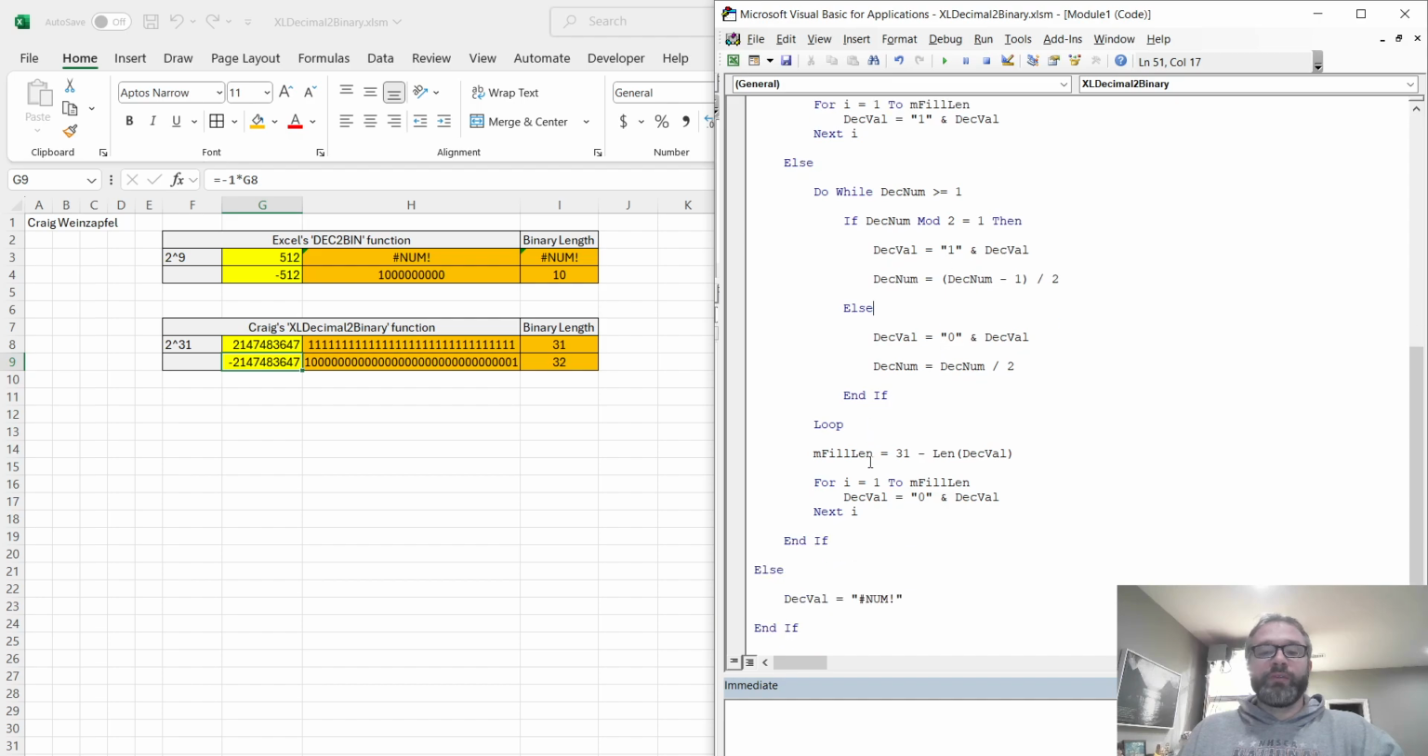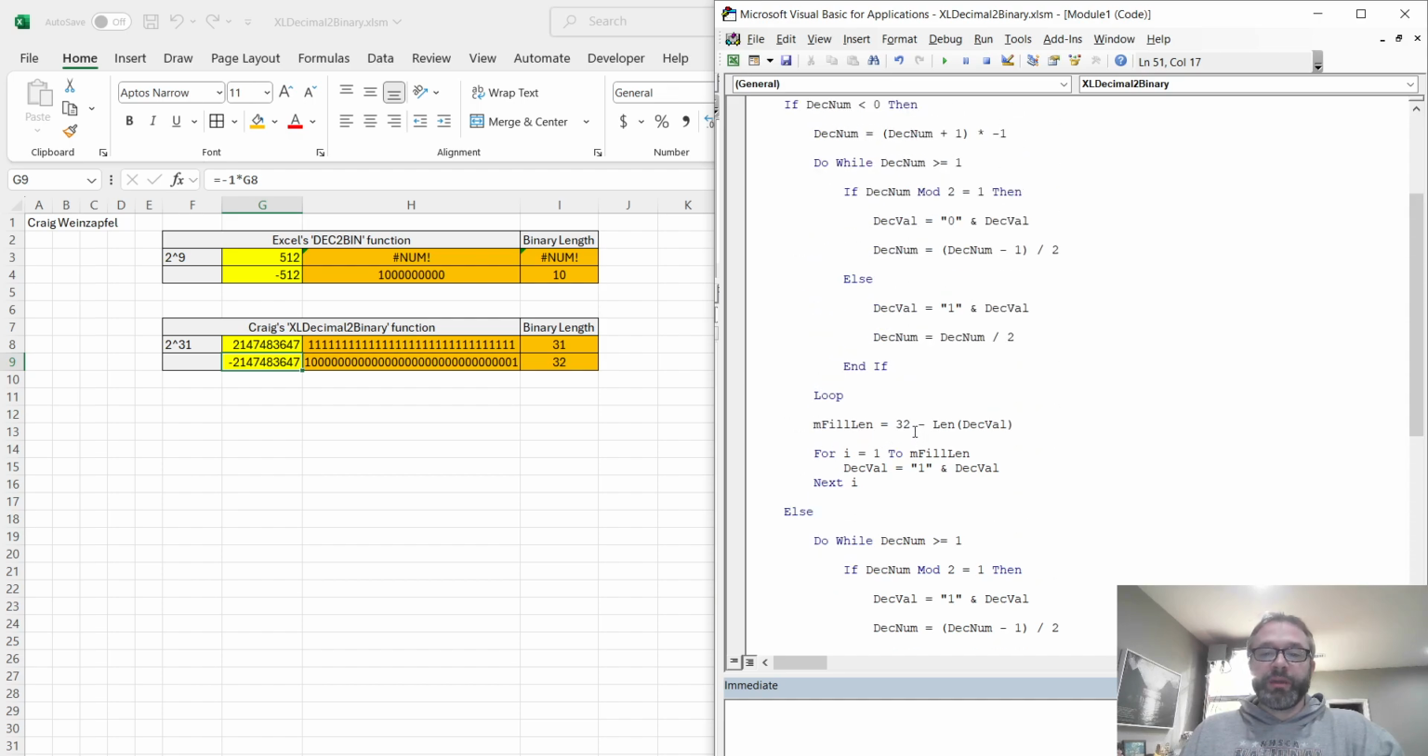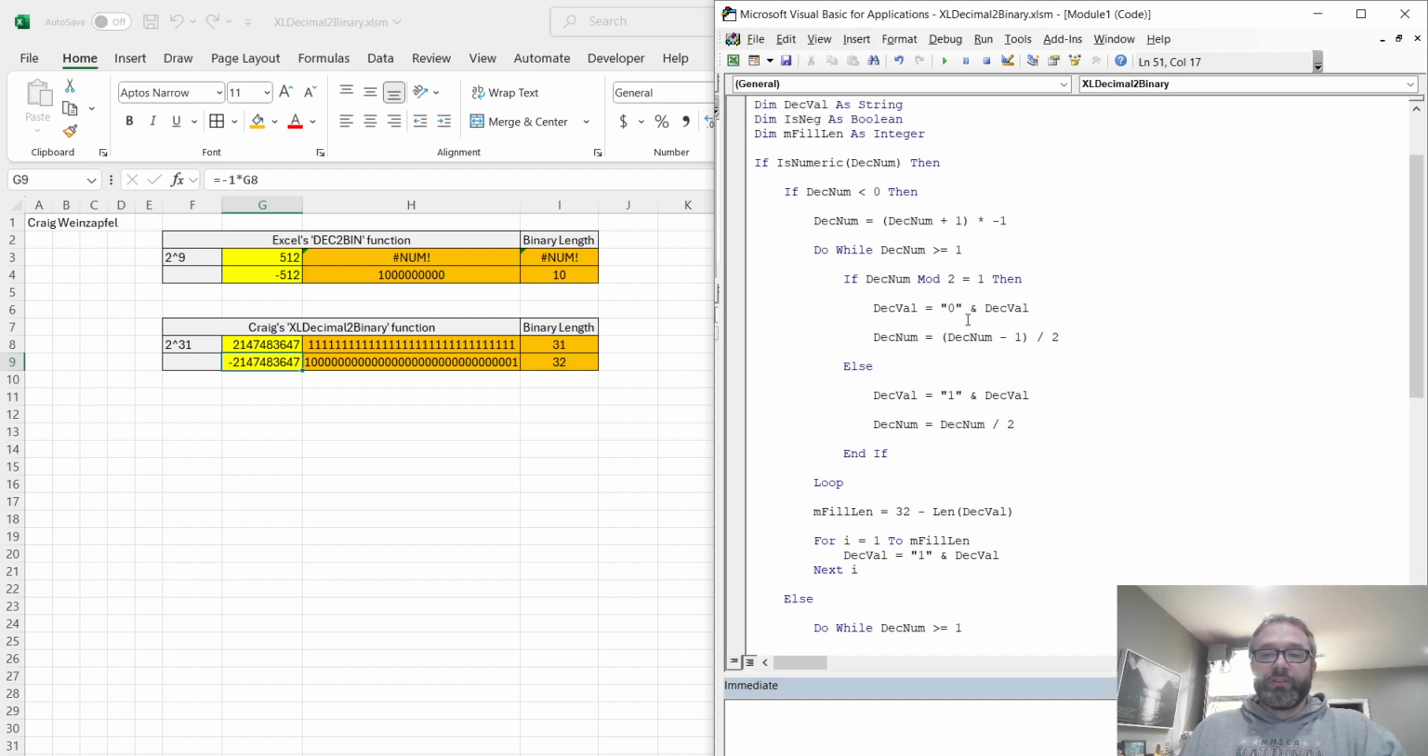And then once we get done, if it's a positive number less than the maximum represented with a 31-bit positive, then we're going to fill that front area with zeros. And that's what this does here. We just decide how many bits are left that need to be zeros, and then we're just going to tack them onto the front in this loop. We do the same thing up here for the negatives, except we put an opposite bit in place of where those are, and that's a function of the 2's complement.